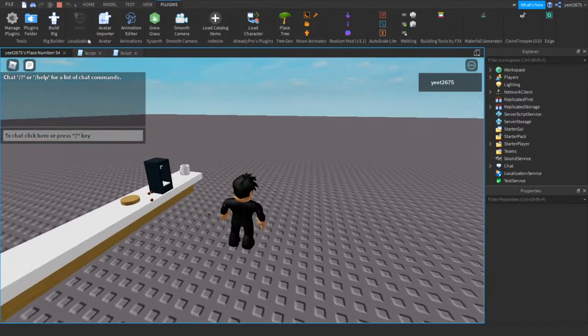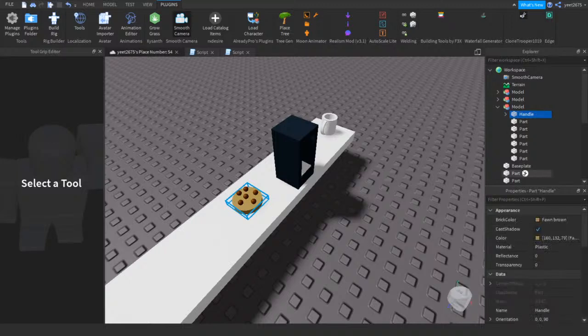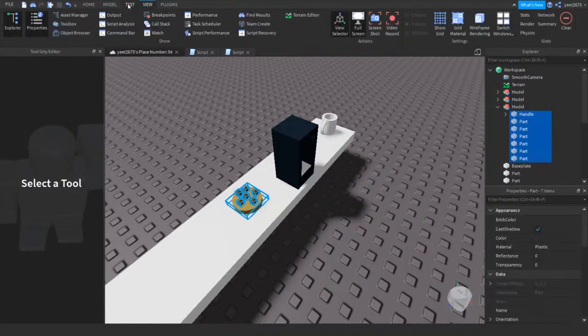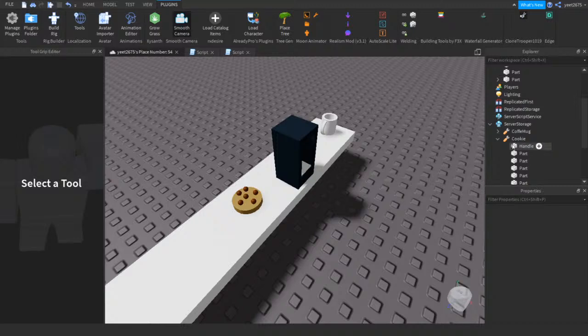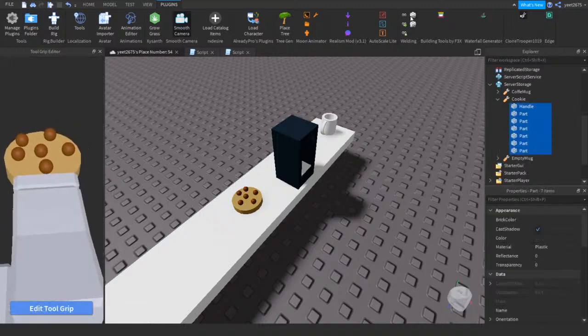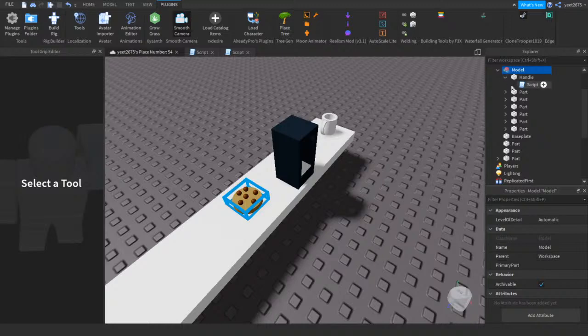So we need to anchor this. Oh no, not anchor it. What? This one. Right, so we need to go into this, weld it all. So we need to go into plugins, and we're just going to weld it all like that. And obviously we're going to do the same thing in here. Weld it all, and then we're going to press play. Yep, everything looks like it's good.